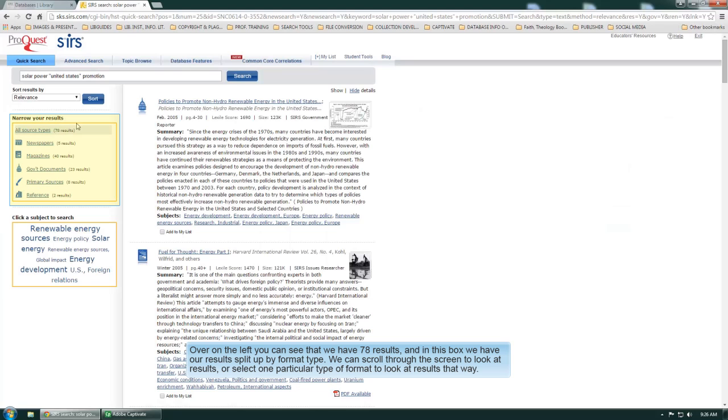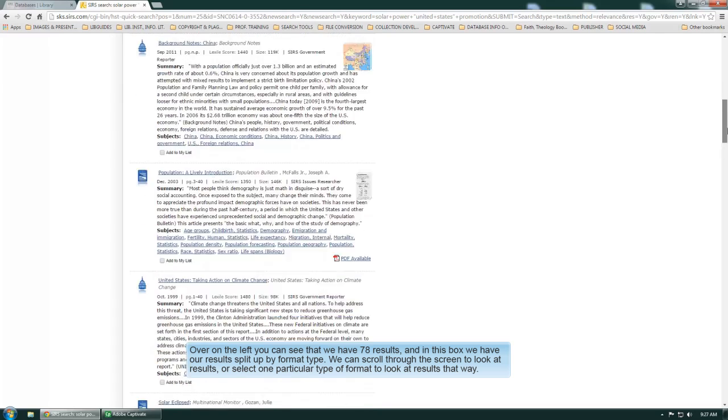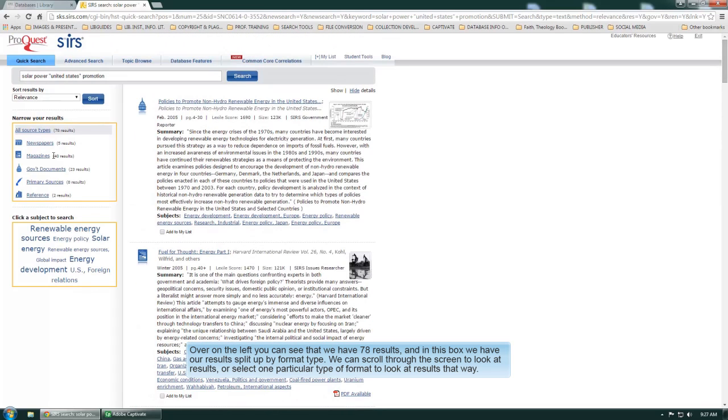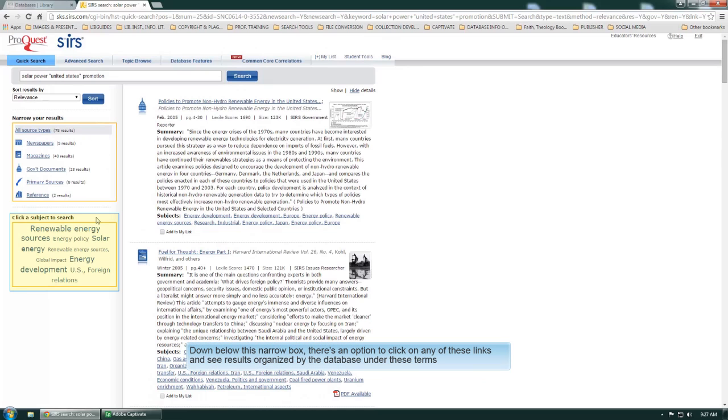Over on the left, you can see that we have 78 results. And in this box, we have our results split up by format type. And then we can just scroll through the screen to look at results or select one particular type of format to look at results that way. Down below this narrow box, there's an option to click on any of these links and see results organized by the database under these terms.